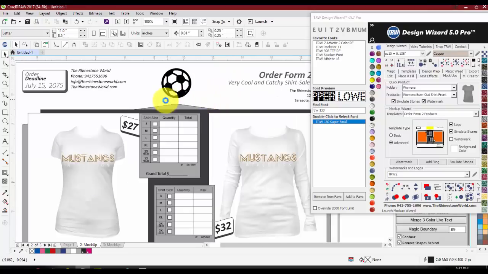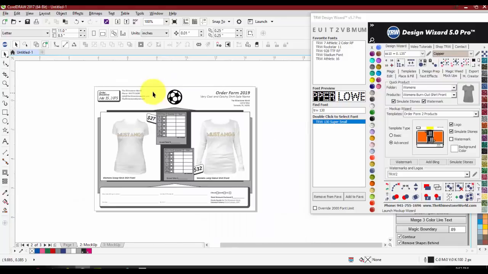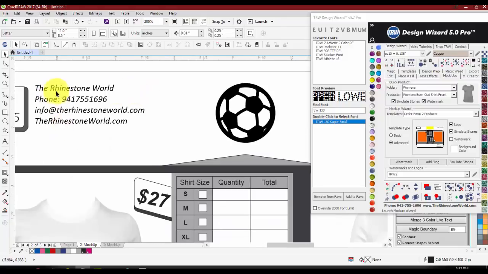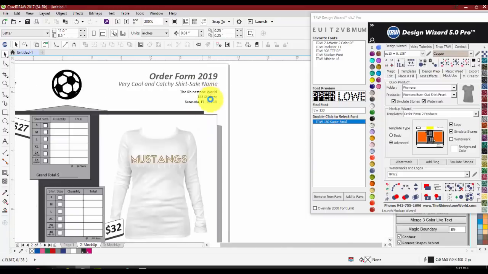All right, so remember I just chose that soccer ball as my logo, so that's why it has the soccer ball randomly right here. Otherwise, all my other information that we set up is going to automatically populate in all these areas.